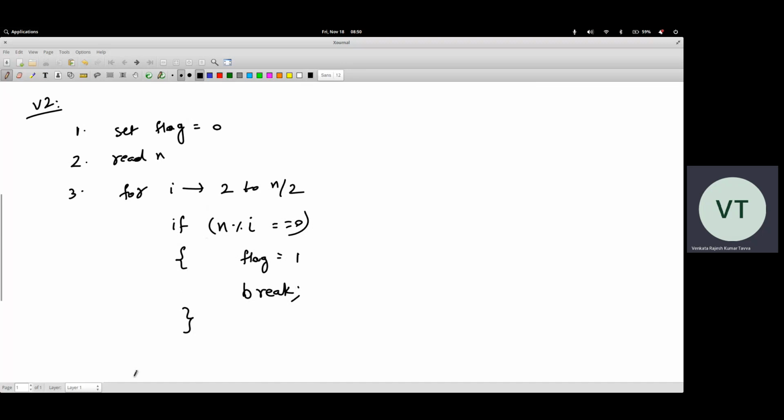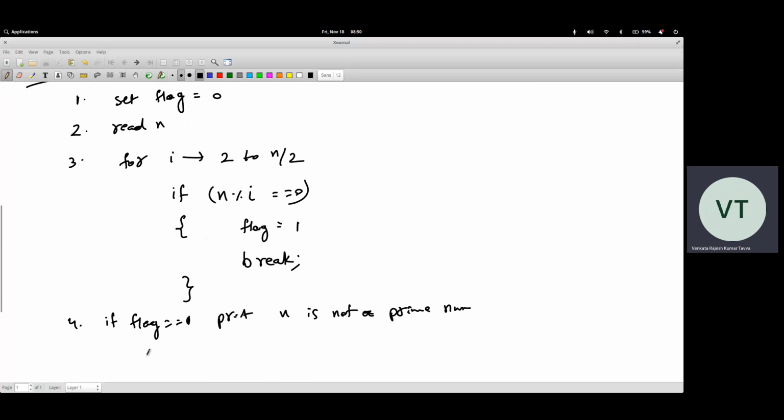So after coming out of the loop, what are you supposed to do? You should check: if flag is 1, then print n is not a prime number. Else, print n is a prime number. Okay, that's it.